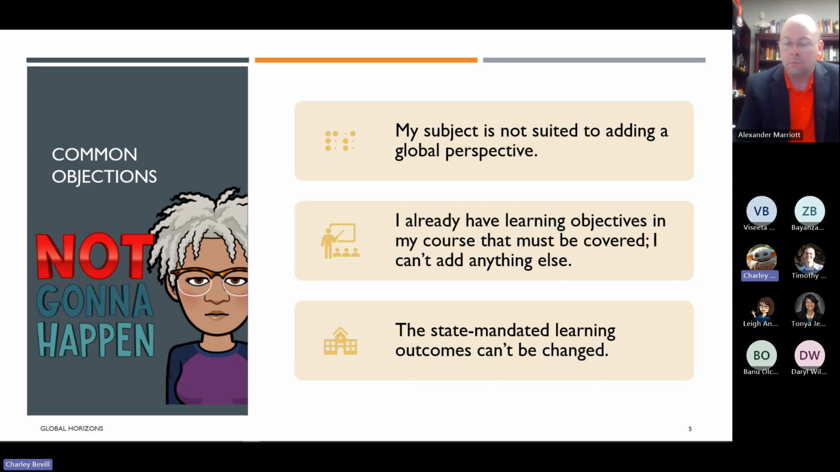Again, it can be something as simple as adding an assignment, making a reading assignment international. I teach English, and even in the composition course, when we have a writing assignment, one of the things that I do is make sure that when they're having to do research, part of their research is international. They have to look at international sources about whatever the topic is. So any course can have a global perspective. I already have learning objectives in my course.